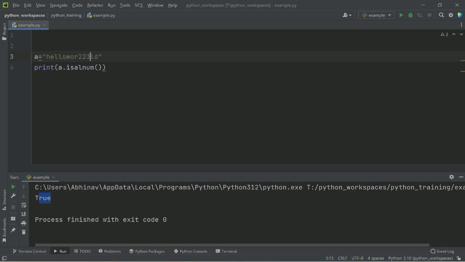I can add a number also here. If I run it, again the output is True. But if I try to enter any special character, it will print False. So this is about isalnum. Second one is isalpha. isalpha basically checks if a string contains only alphabets. So if this string contains characters as well as numbers, it will print False. If I remove all the numbers from here and run it now, this will print True. So isalpha checks if all the characters in the string are alphabets.